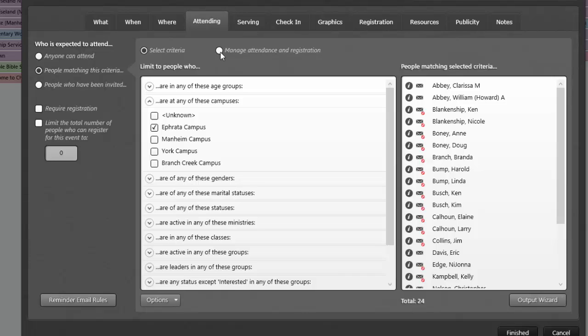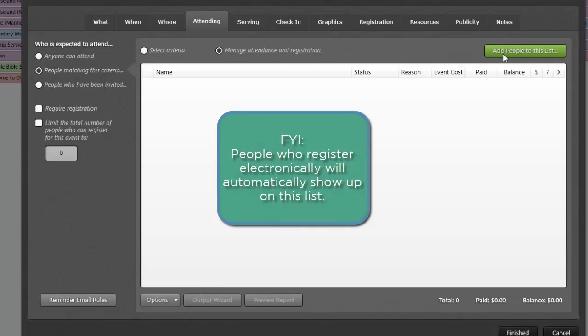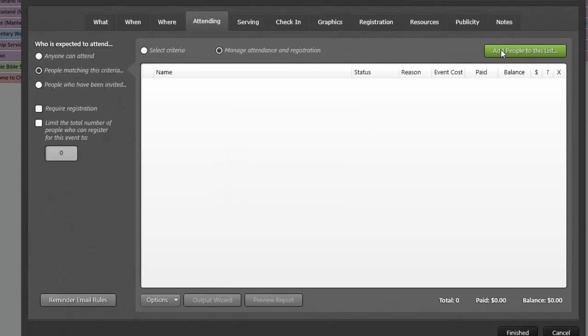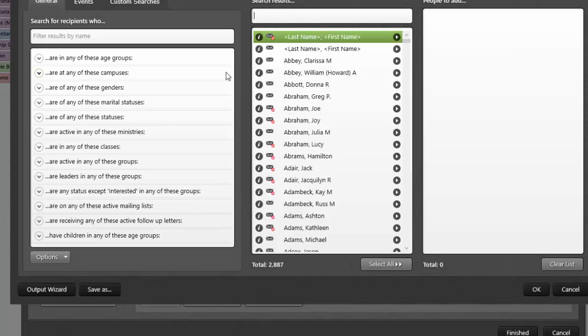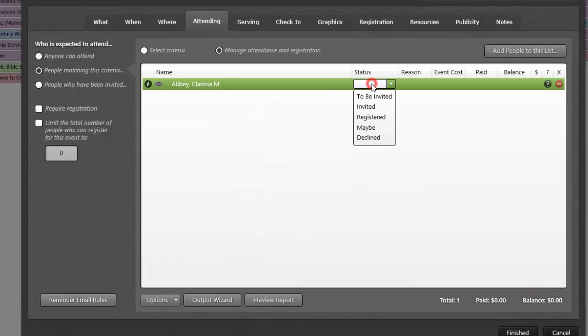If I engage the radio button here, moving away from select criteria to manage attendance and registration, you can indicate that people have come to the event, meaning a very manual process. So if somebody registers for your event and they don't use any electronic means to do that, I could still add them to the event. So if I select add people to this list, and I've spoken to Clarissa Abbey and she is coming to this event, I can move her from a to be invited status to a registered or any of the others.